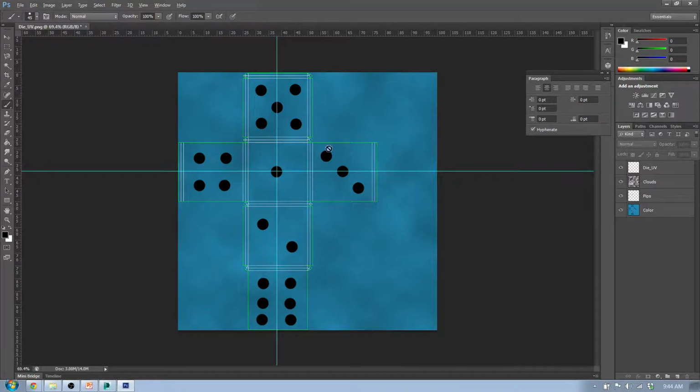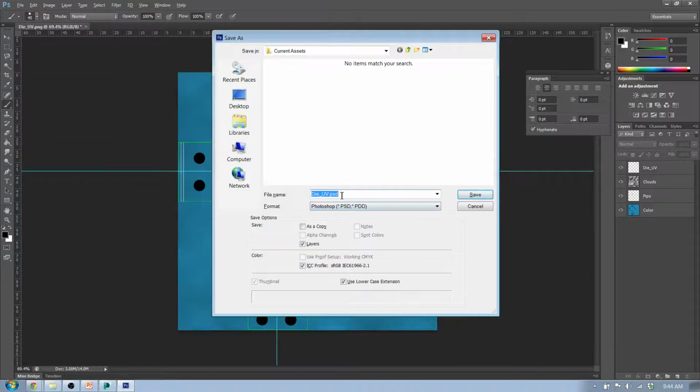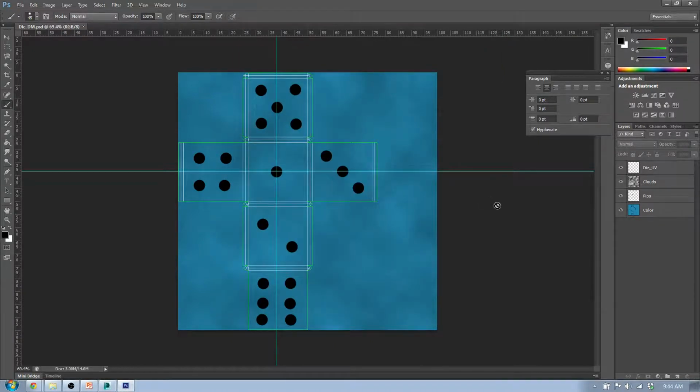To export this out, first thing I'm going to do is save my file. So I'm going to go File, Save As, and we're going to save this as a Photoshop document. I'm going to save it in Current Assets. I'm going to call it dye DM. It's a Photoshop document. So hit save. That way it's done.